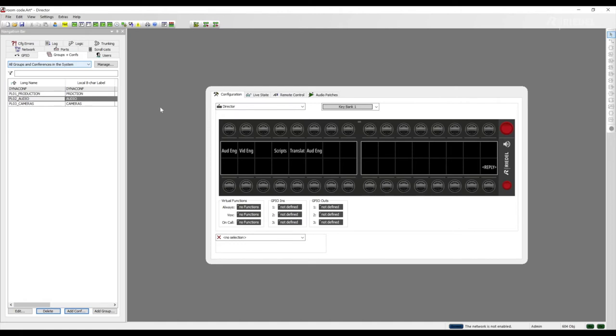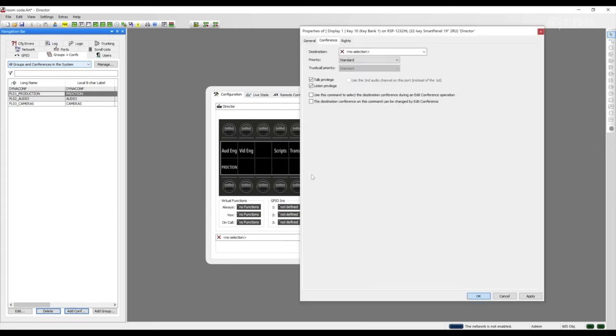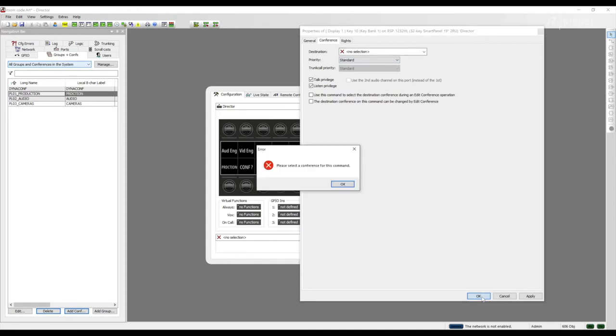To program a key function for a call to conference, simply drag and drop the appropriate conference you want to add to the key panel. You can see my naming structure is different so that you can differentiate between the two keys. You can also right-click and click Call to Conference. This will pull up the Properties window where you can select the destination. Be sure to select a destination, or you will not be able to save the changes.